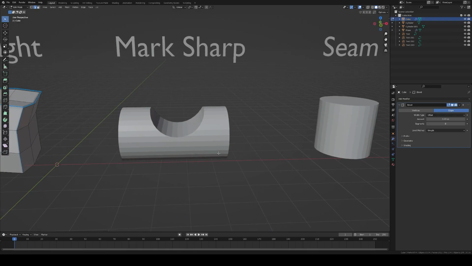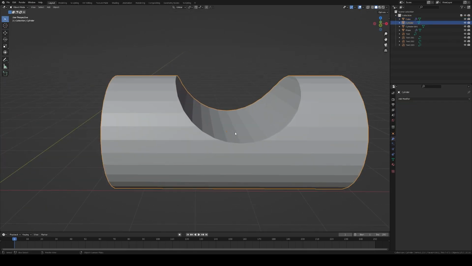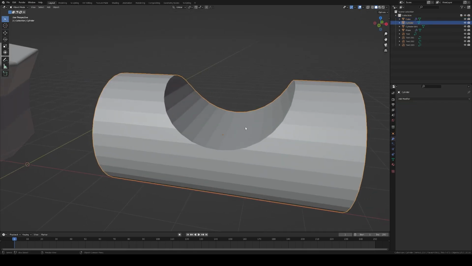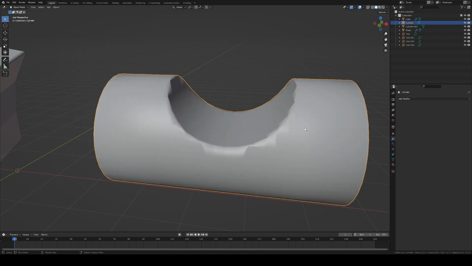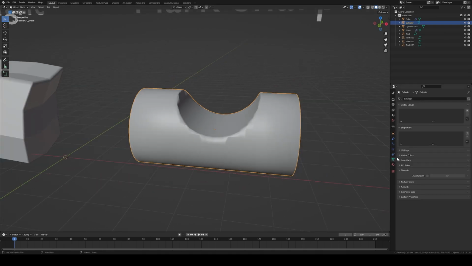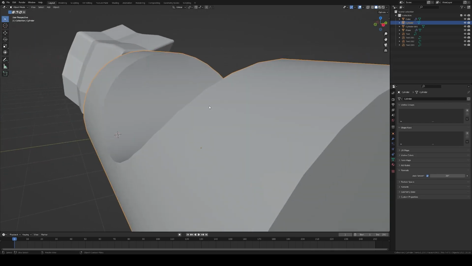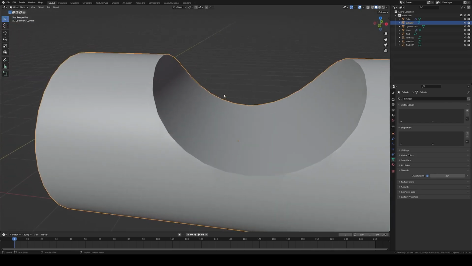Let's move on to mark sharps. So edges that are marked sharp will appear when they are shaded smooth, and also when you turn on auto smooth. So auto smooth also kind of does the same thing as mark sharps.